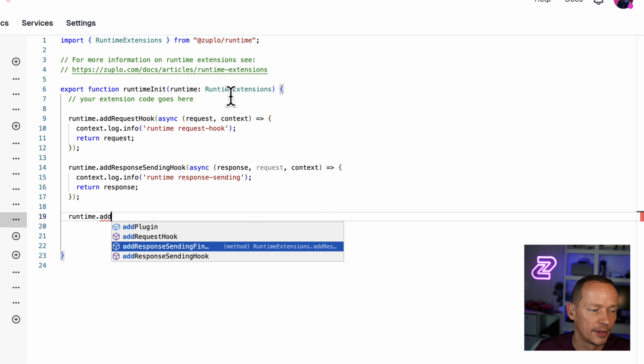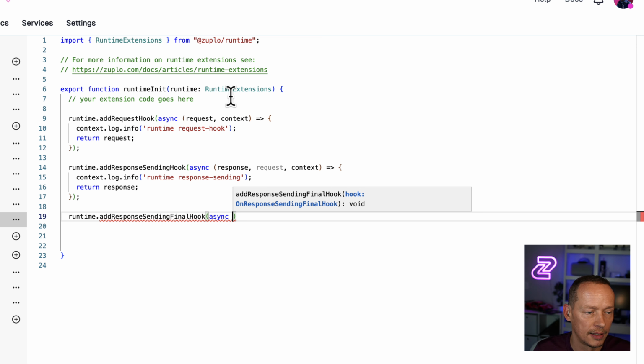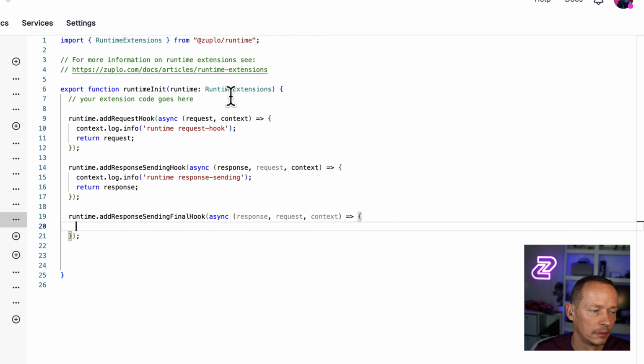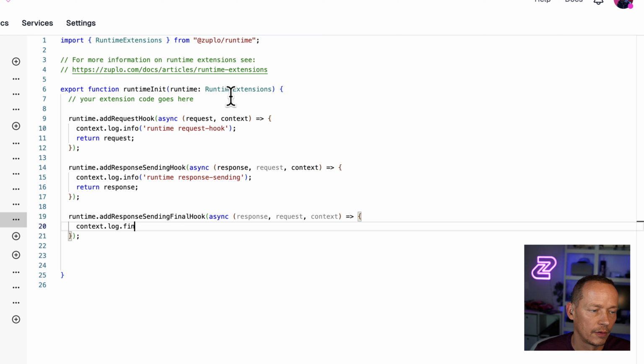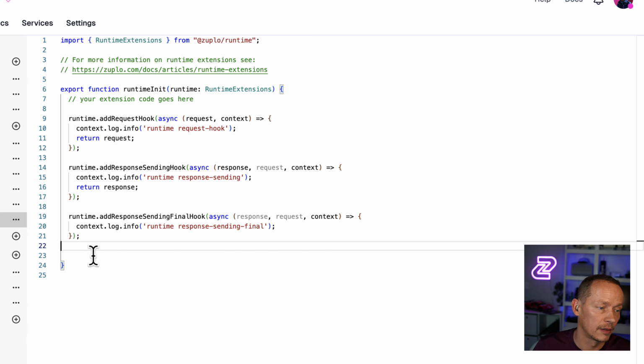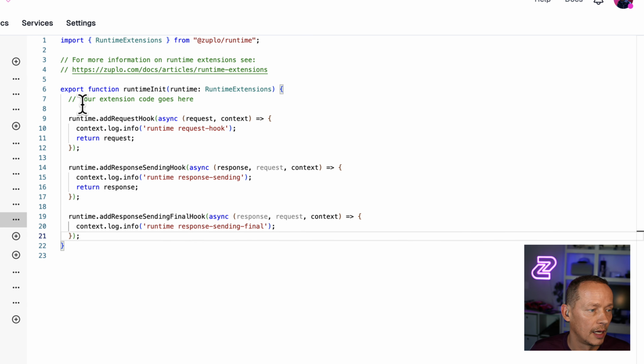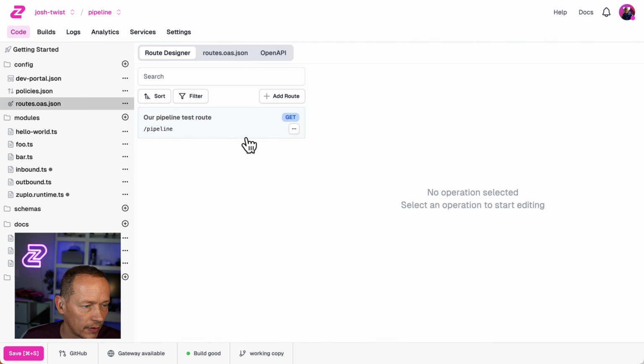Runtime.add response sending final hook async response request context. context.log.info. This is a void method, so I don't need to return anything. Runtime response sending final. And this thing will automatically hook up. We sense the presence of runtime init in a file called zuplo.runtime.ts, and we are good to go. So let's just make sure everything's plugged in.